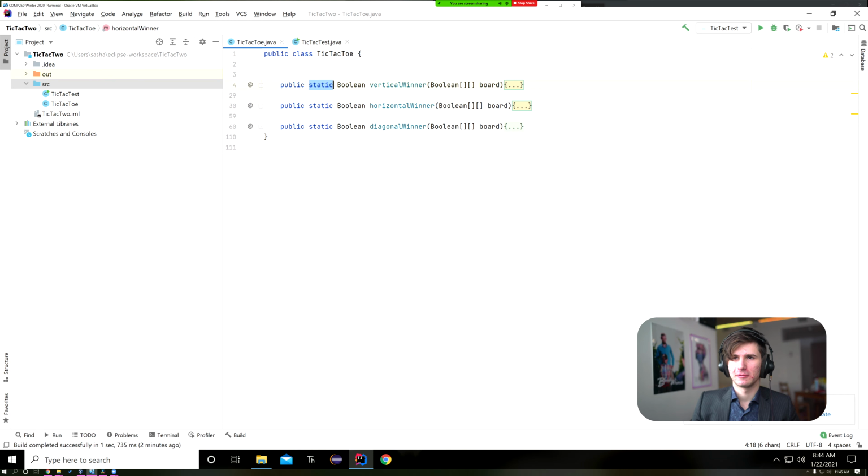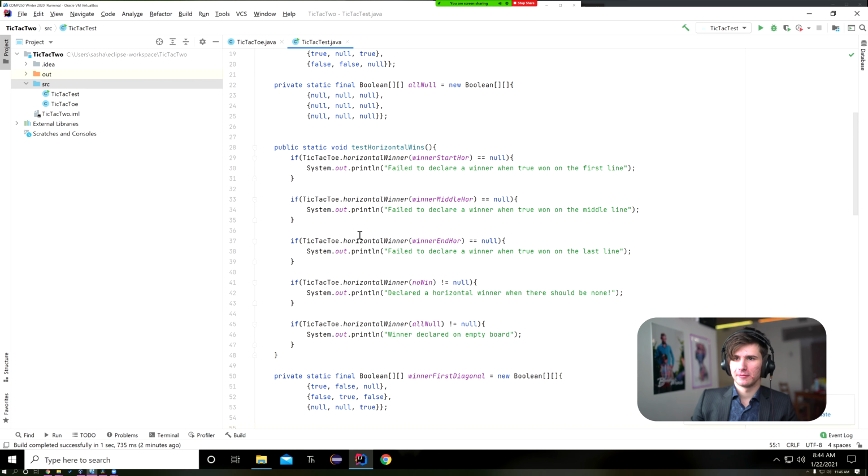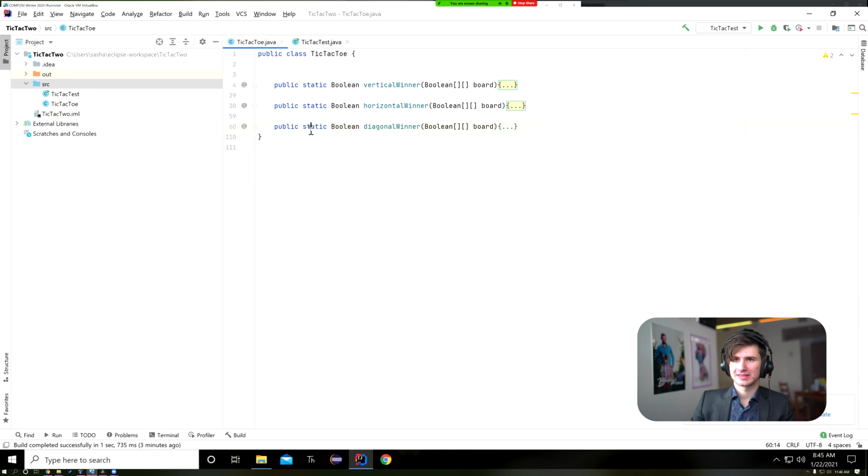Static means that these rules, these things stay the same no matter when you start the game, no matter how you start the game, no matter what. These are always the same for every single game, right? So that's why we can say the rule of tic-tac-toe. We're saying the tic-tac-toe horizontal winner rule is being tested. That's because it's static, and this rule is the same no matter when you play tic-tac-toe.